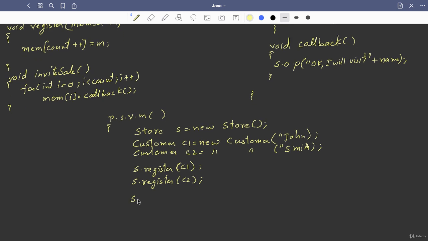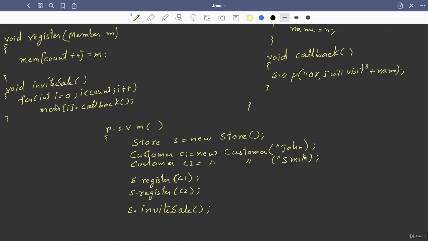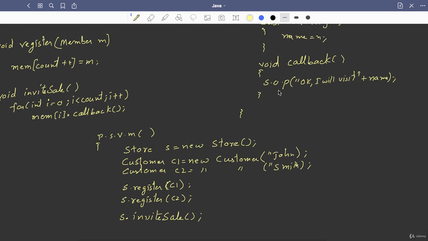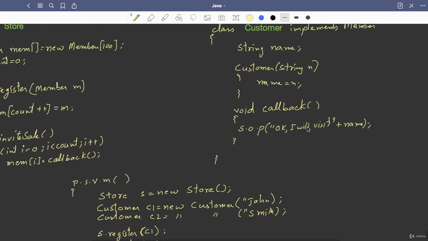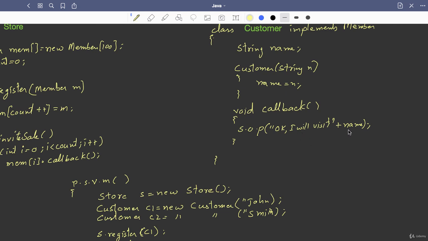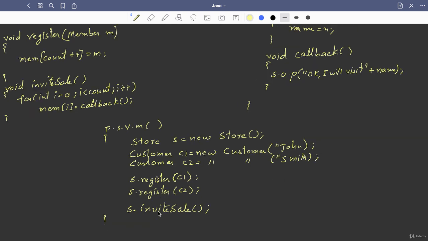Now the store is calling inviteSale. When it calls the inviteSale method, this method will call the callback method of all the customers. So two customers are there, and for both the callback method will be called and it will display their name. So the first object John will appear, then the second object Smith. So that's it. Copy this main method, complete the program and do it by yourself. Pause the video and do it. If you want help, I have already written the code, and I will explain and execute it and show you. But before that, you try it.